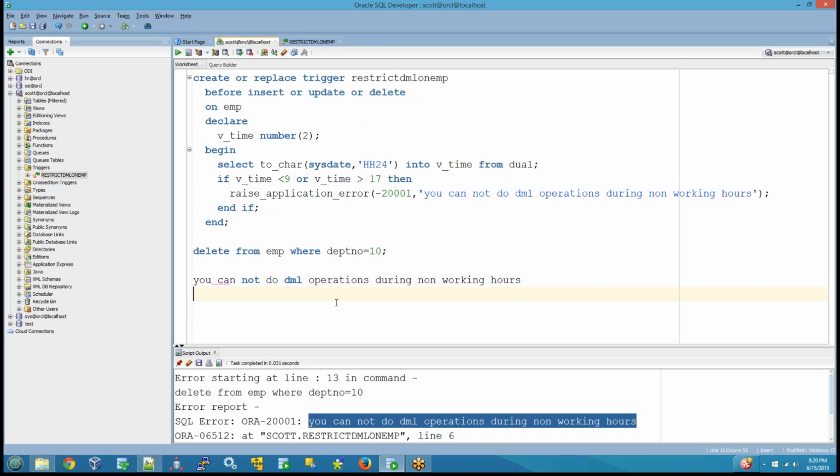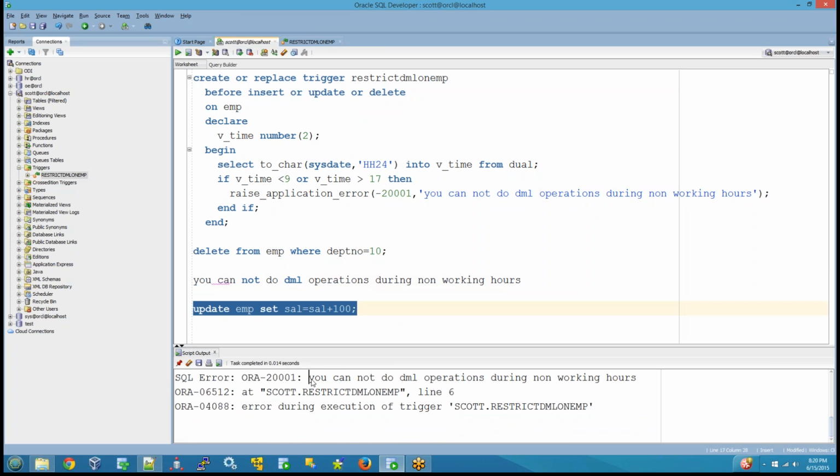Now I'm updating the data. Update EMP set salary is equal to salary plus 100. I'm executing this update, and I got the same output.